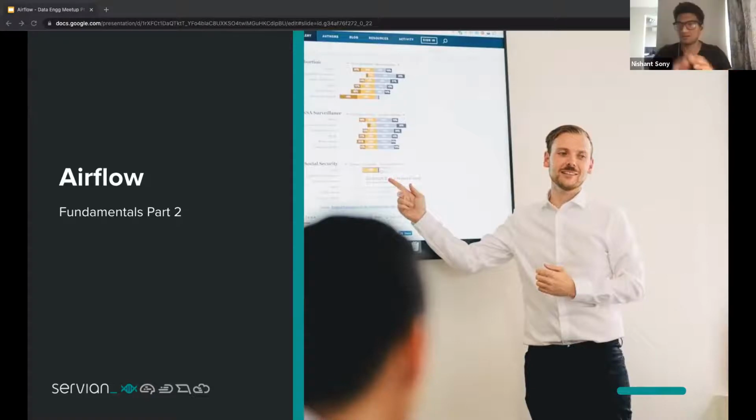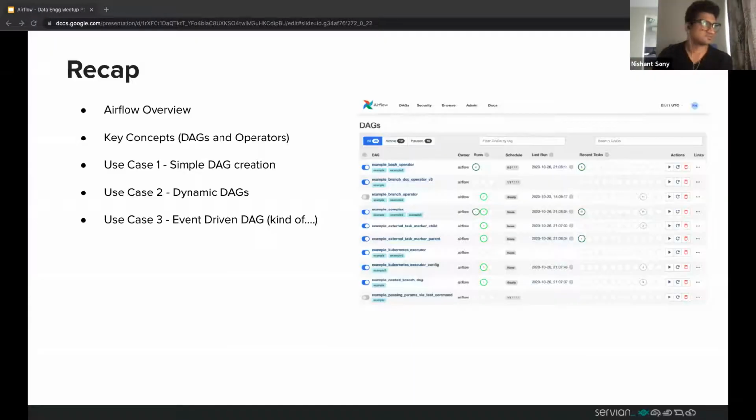Excellent. So first and foremost, thank you everyone for joining in. Today we're just going to continue on from where we left off last time around. Just to recap, we went through an overview of what Airflow is all about, how awesome it is. We touched on a few of the key concepts around what workflows in Airflow are, essentially DAGs, and the tasks contained within those workflows translate to operators.